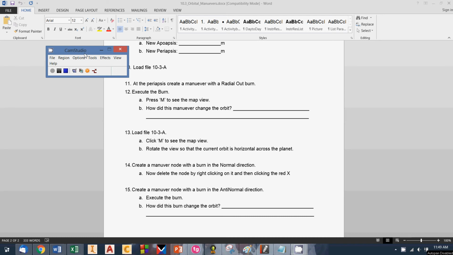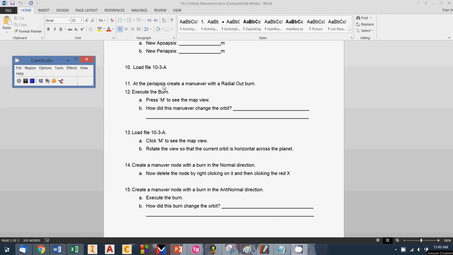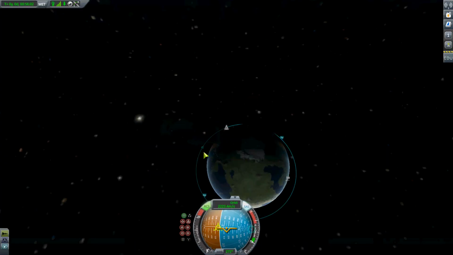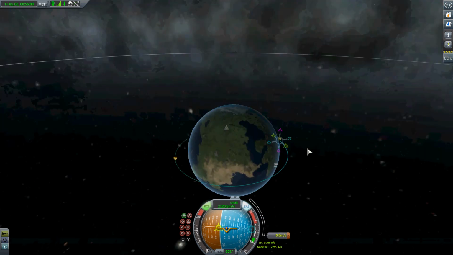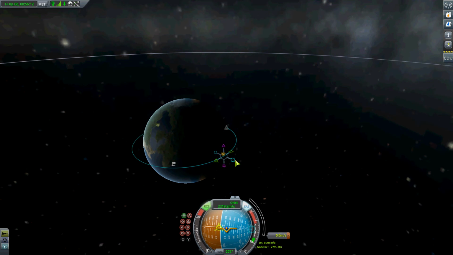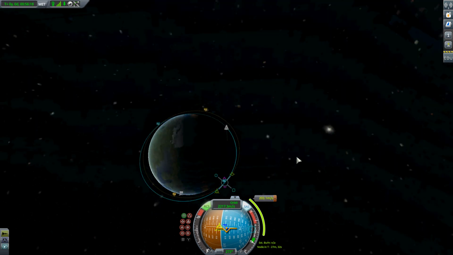Right, so let's start on the second part of 10.3. At the periapsis, we're going to create a radial out burn. So let's go over, and at the periapsis, right here, we're going to add a maneuver. This is our radial out indicator, and I'm going to push it, and let's look at how that changes things.